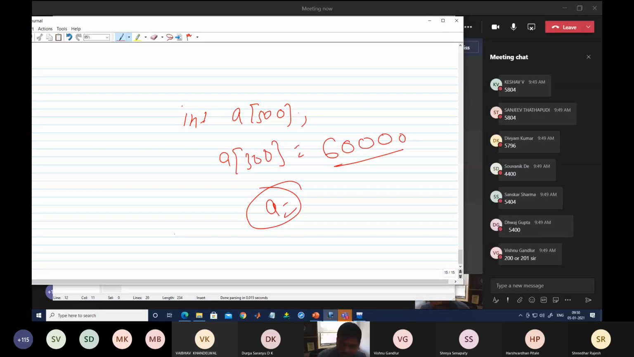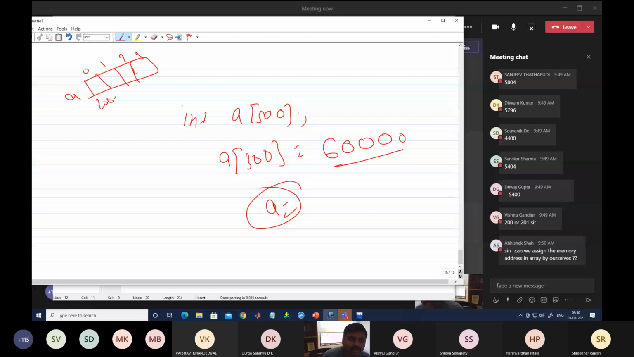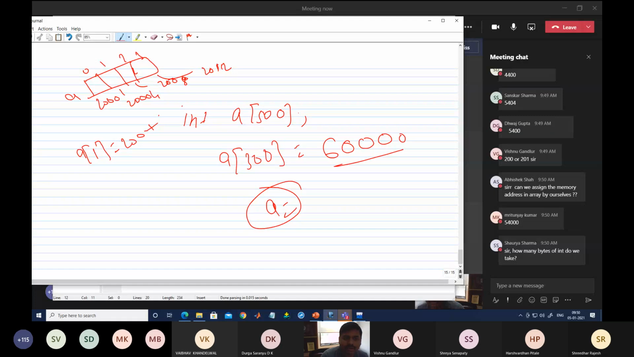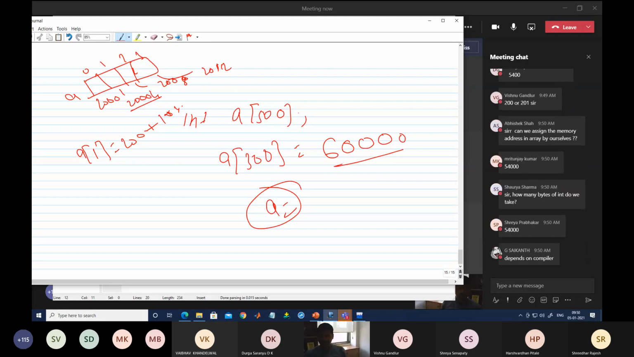If you have a doubt, you can write like this. This is your array 0, 1, 2, 3. Here the address is 2000. This one is 2004, this one is 2008, and this one is 2012. If you are going to find the address of index 1, we write 2000 plus 1 into 4. Here the integer is taking 2 bytes.